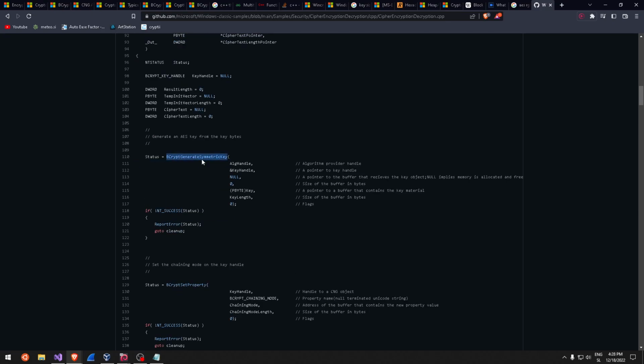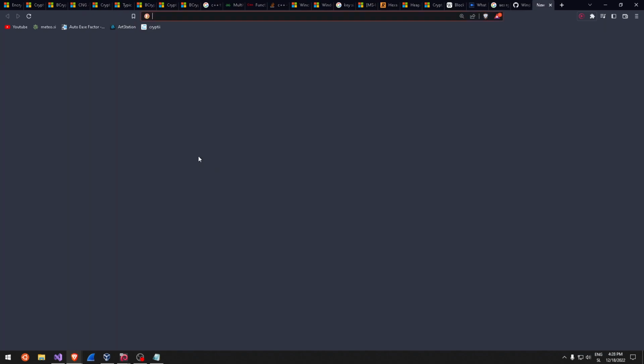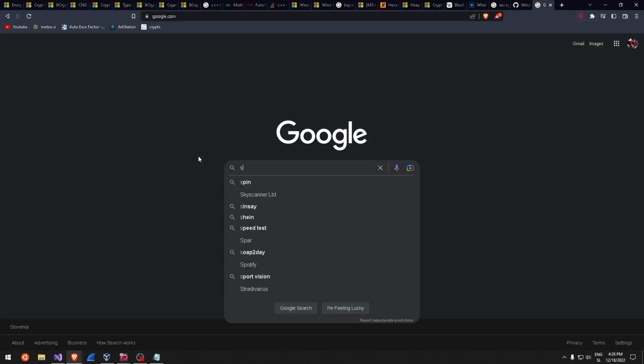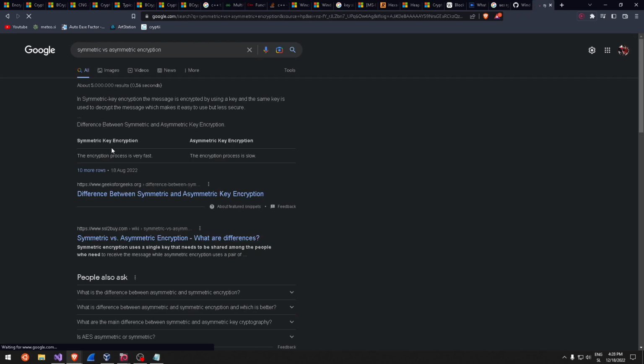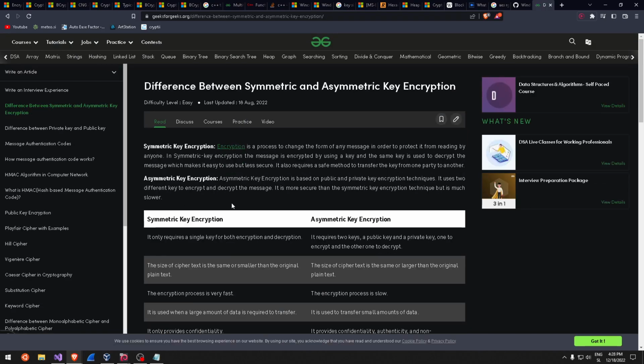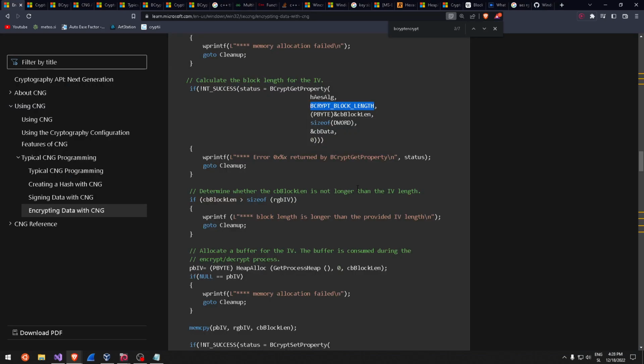Let's see. Create symmetric key. Wait, I have to re-Google it real quick. Symmetric versus asymmetric encryption. Symmetric encryption: the encryption process is very fast. I'm guessing the symmetric is the one where we have the same key. A single key for both encryption and decryption. Asymmetric requires two keys, a public key and a private key. Okay, that makes sense. Now we have to figure out quite a lot of things.